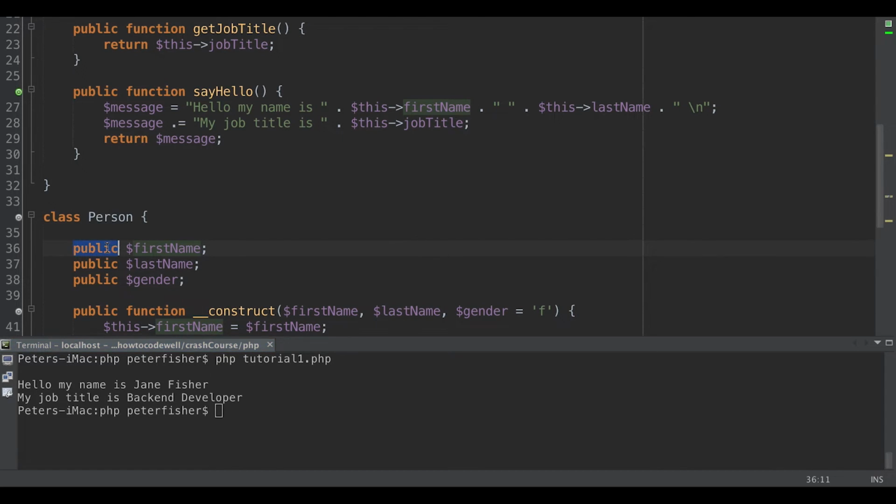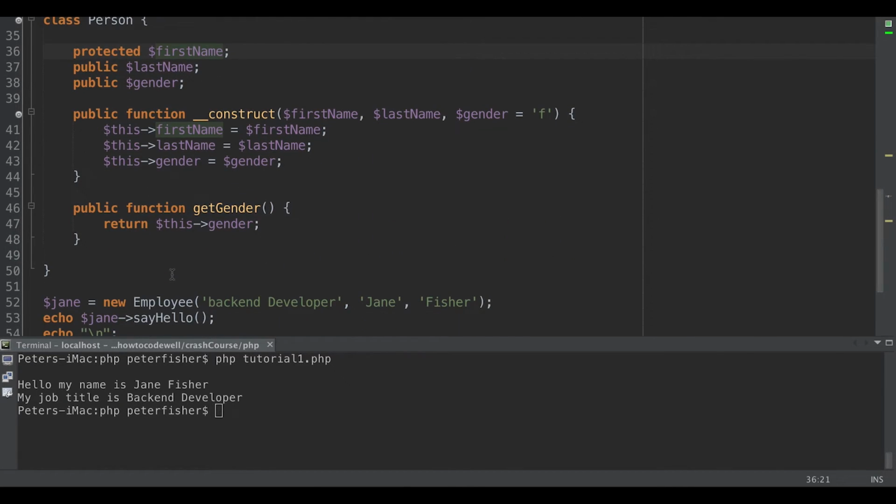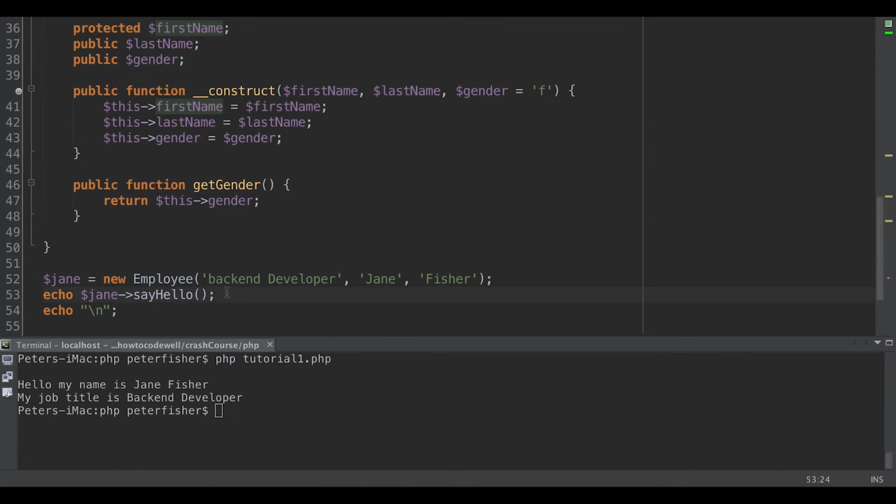Now, if I was to change that to protected and save that, it will also work. Let's just clear that down and then do that. So now we have hello, my name is Jane Fisher. We've changed that to be protected, the first name. But what we don't have access to is the first name from outside of the scope of this class.